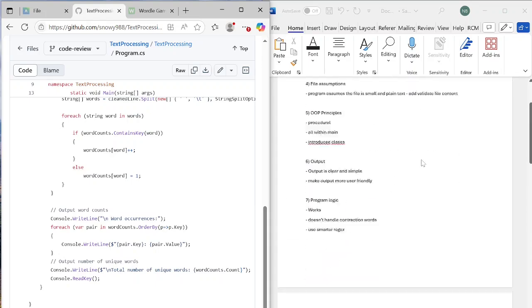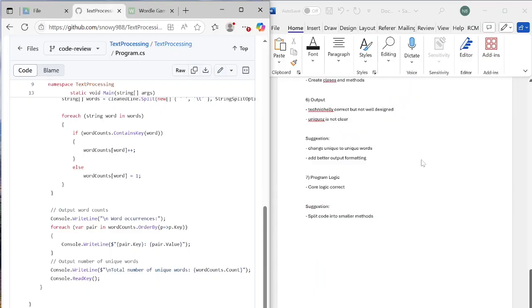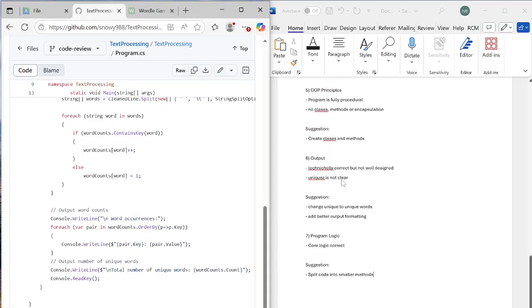For file assumption, the program assumes the file is small and plain text. For OOP principles, the code is procedural and all within the main, so could do with more classes and methods. The output is clear and simple, but could still be made more presentable and user-friendly. Lastly, the program logic does function, but can't handle contraction words such as don't properly, so the rejects could be made smarter.